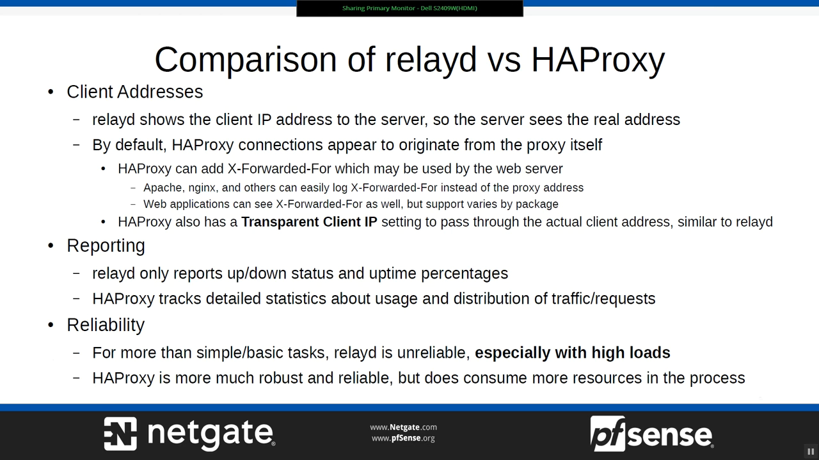Now for reporting, RelayD only supports up-down status and some uptime percentages and some very, very basic front-end stats, nothing fancy. HAProxy will give you probably more than you ever wanted to know in terms of statistics about usage and distribution of traffic and requests. So, world's different. HAProxy will give you a lot more detail that you might need to evaluate your server load.